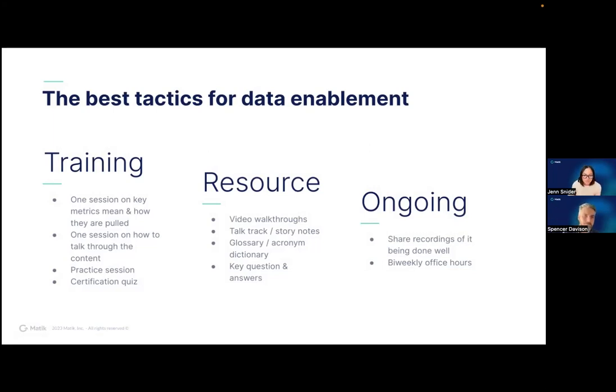Also, to set up your teams for success, provide some resources. Create a video walkthrough. I myself am a very visual person. I can read as much as I can until I'm blue in the face, but to see it is just so powerful. And it sticks with me. So videos are always, always helpful. Also, a glossary of acronyms is helpful as well.